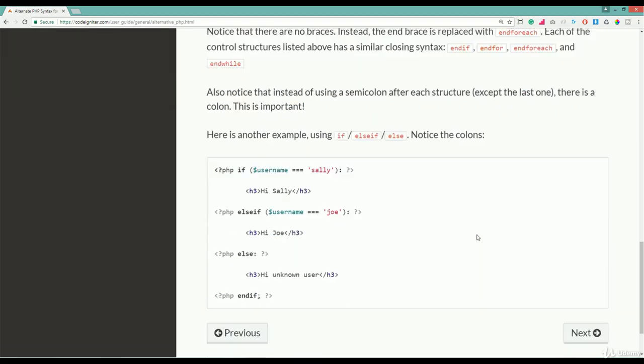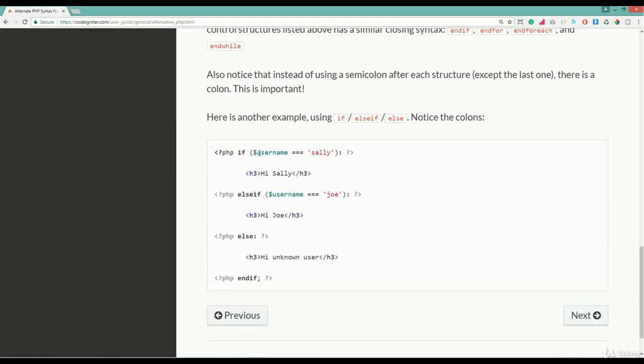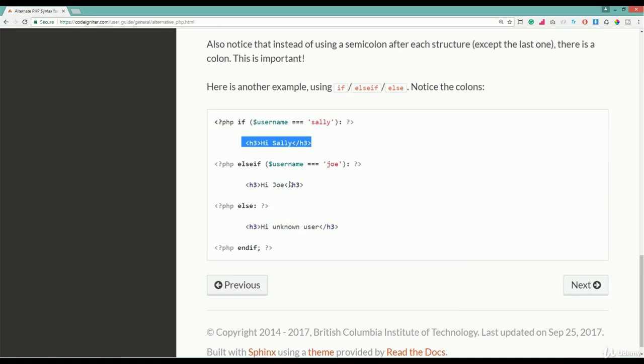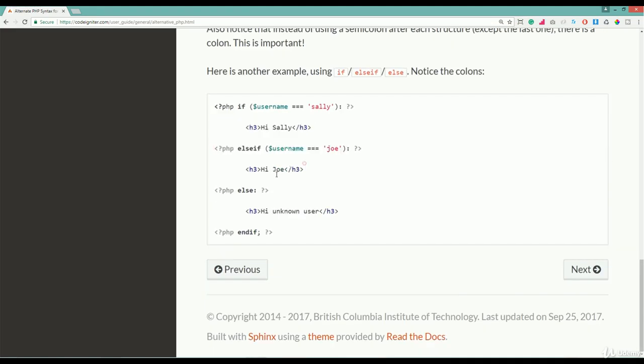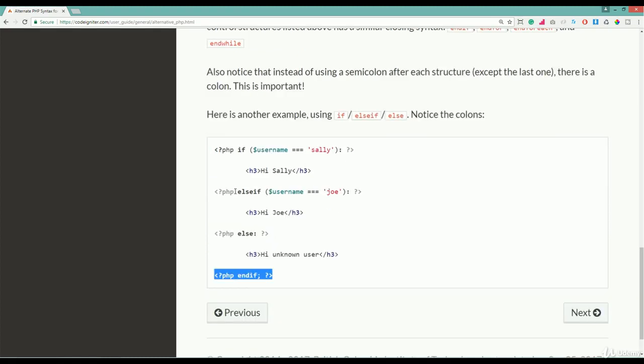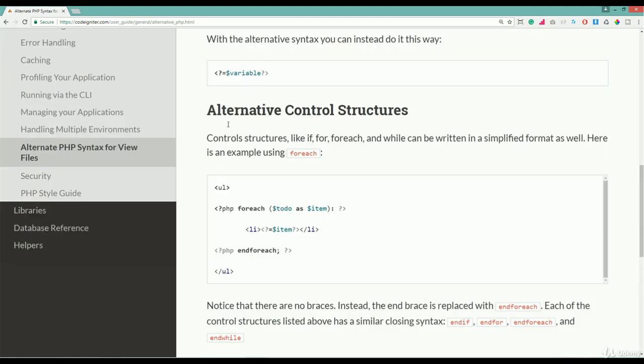Okay, you can see here if, so they are using if conditions with colons. They are not using curly braces, so they are using a colon. So the if condition and then a colon, your HTML script executes here, then here is another elseif, and then here is else, and here is endif. So this is the alternative script you can use inside your view file.